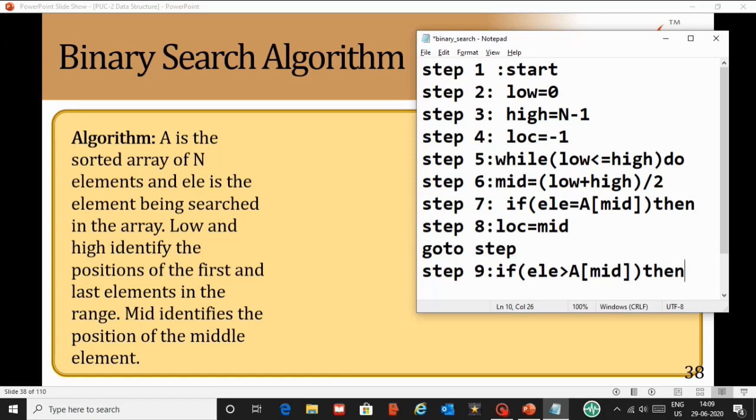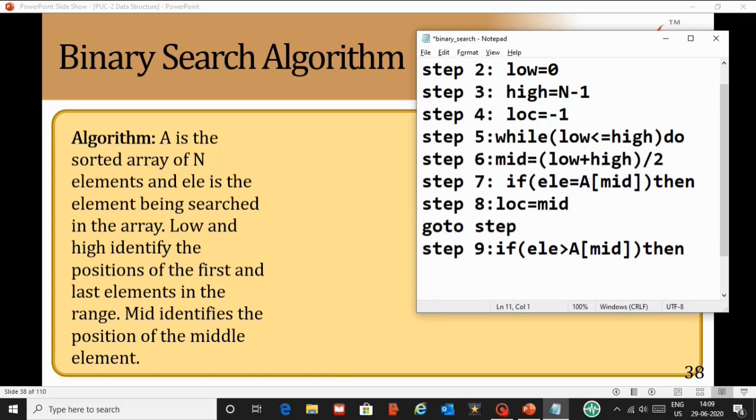Then what do I have to do? Where will the element be? Then it should be after the mid element, right? If the element is greater, before the mid element, you will not get it if the array is arranged in ascending order, that is starting from the least to the highest. If the array is arranged in ascending order and the search element is greater than the mid element, then the element should be present after the mid element, not before, right? After the element present in the mid position.